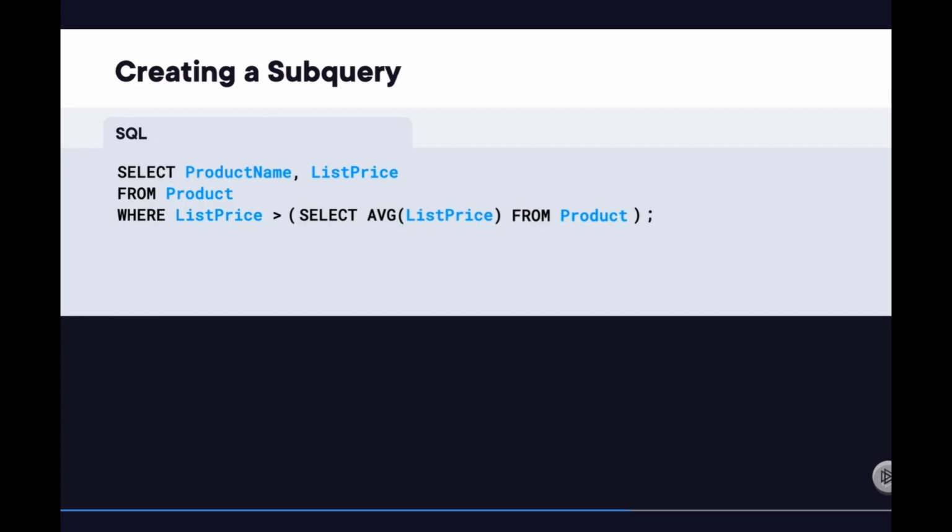Now this is a subquery. And notice I didn't change anything about this inner query. I didn't have to write it in some special, unique way. It is just a normal query. It would work by itself, but we're using the results of this inside another query.